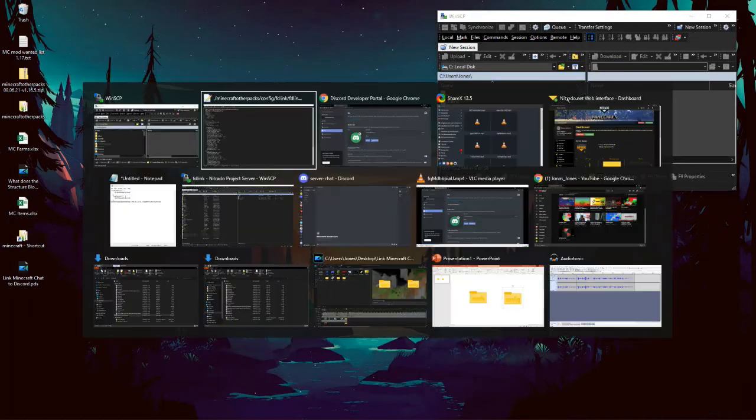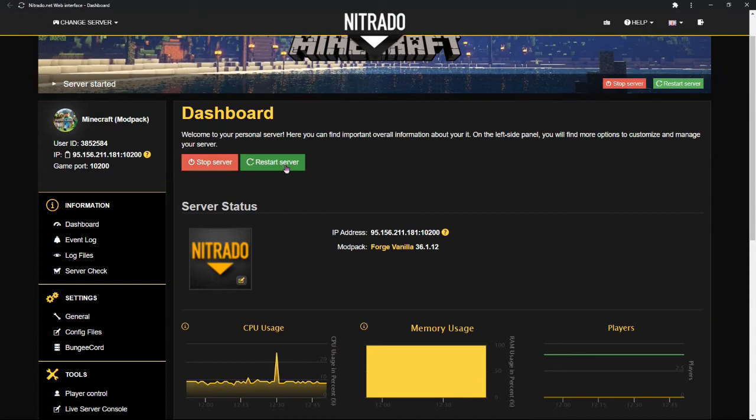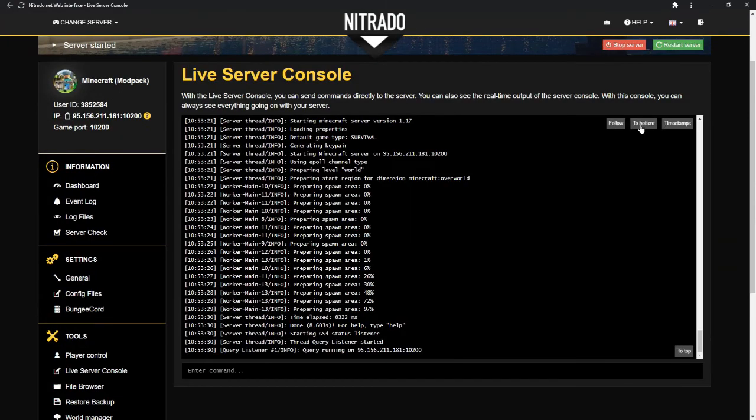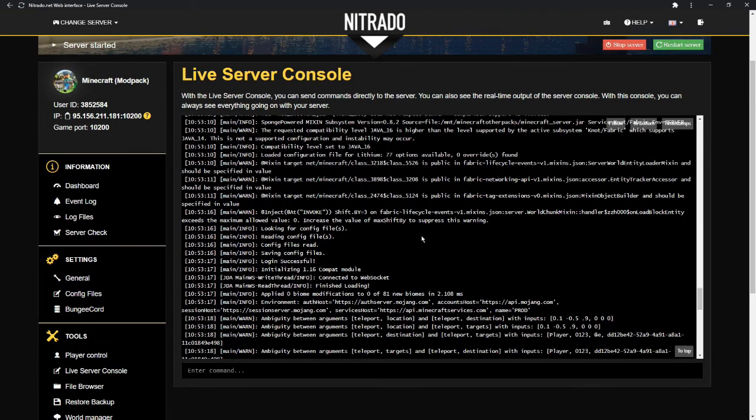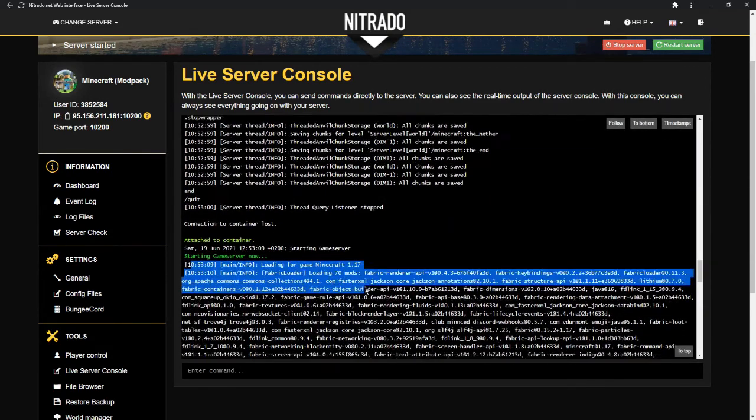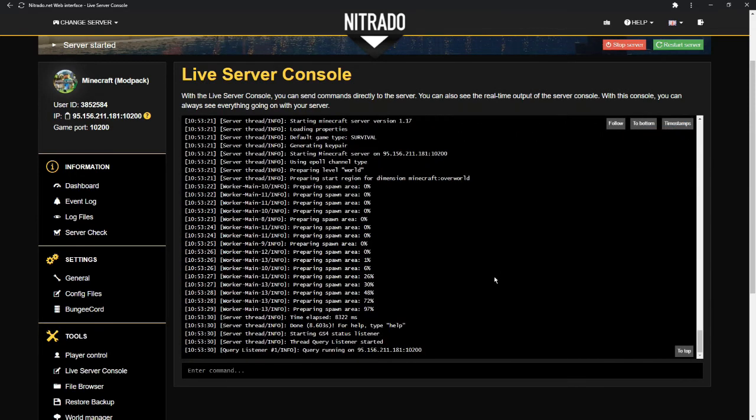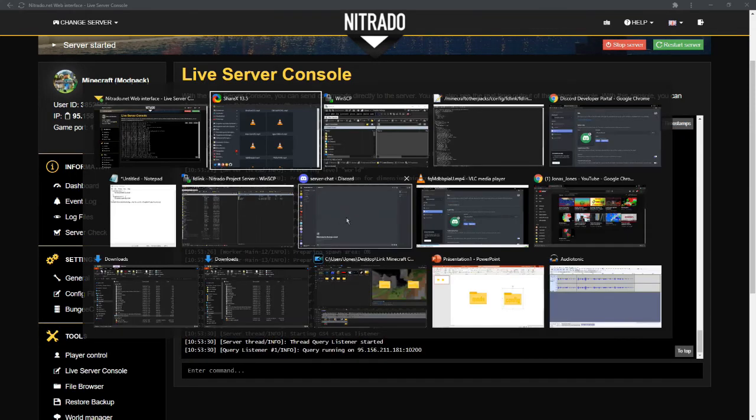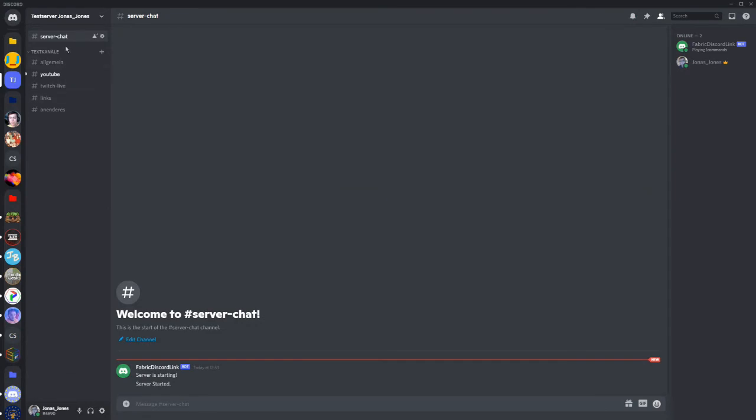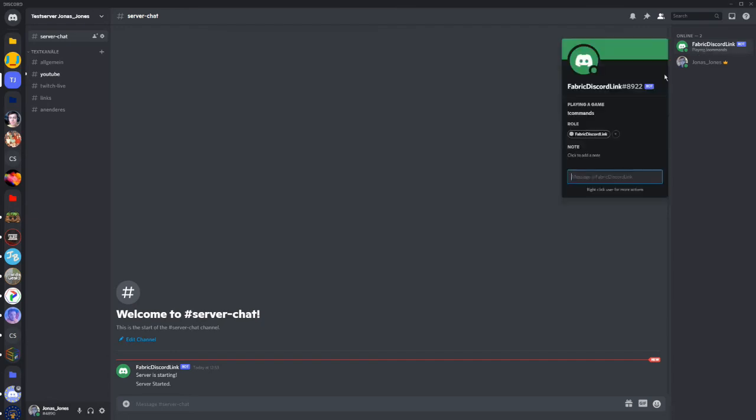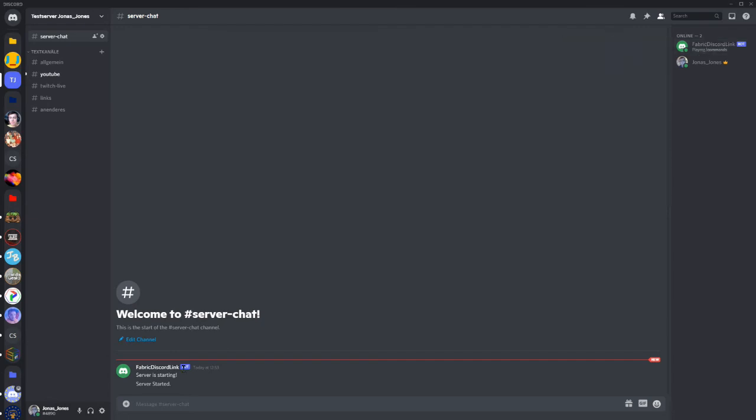And now you can indeed restart your server. In your server console, after this insane amount of text that you get, on Discord you should have received a message here in your server chat. You now see that your bot is online, and here it said server is starting, and then afterwards it said server started.